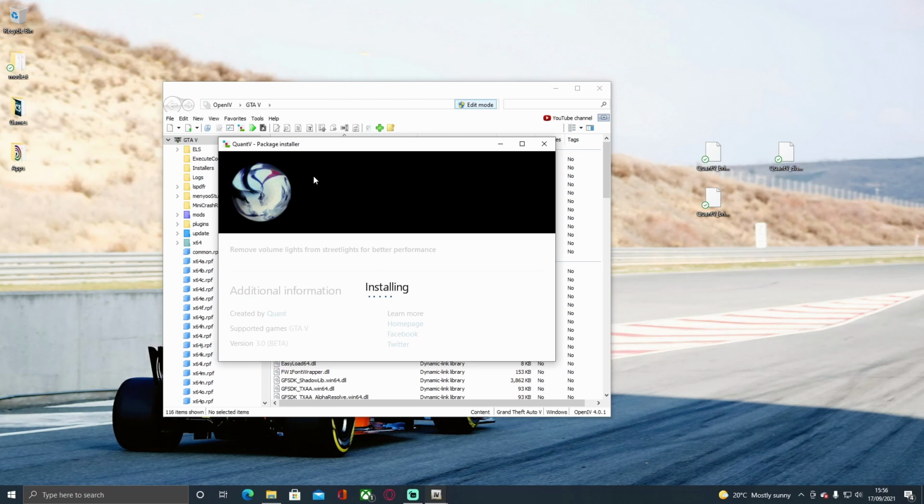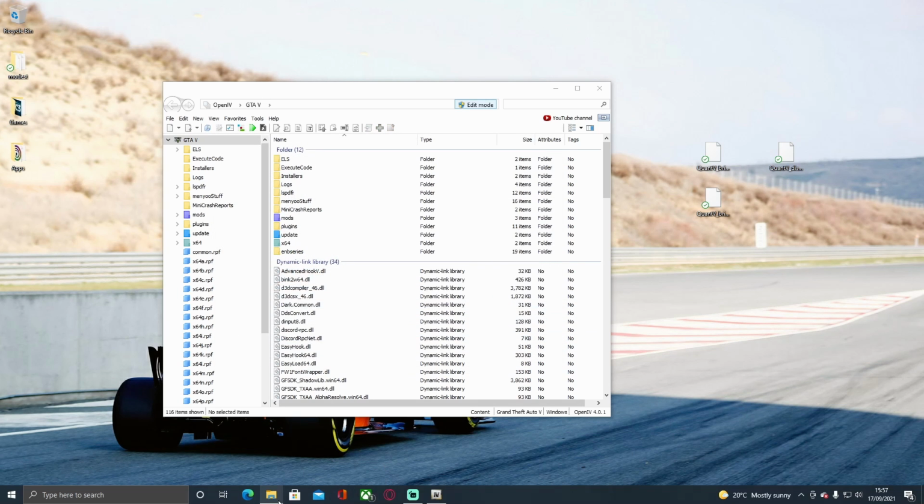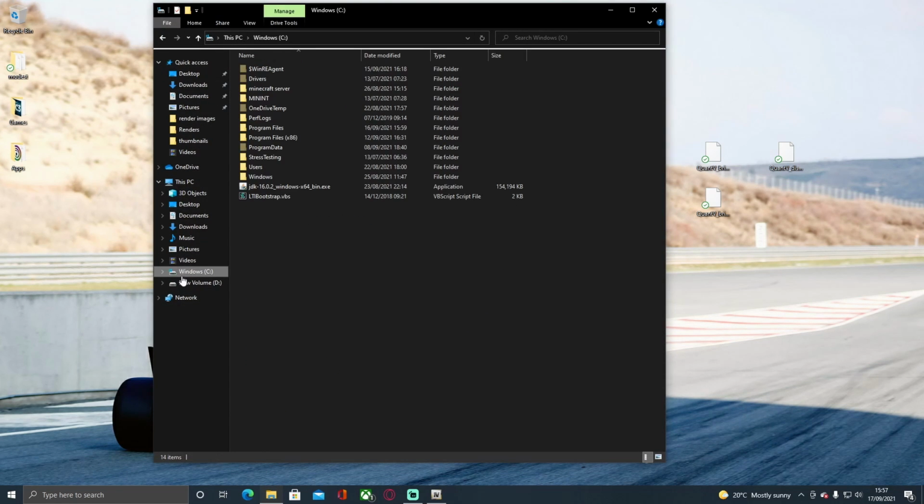But once you've done that, for those of you guys on Rage Plugin Hook, you guys are going to need to make one more change, which is going to your GTA 5 main directory. Those of you guys on Steam, I'm going to show you guys how to get to that right now. And those of you guys on Epic Games and Rockstar Games, I'm going to put your GTA 5 main directory down in the description below.